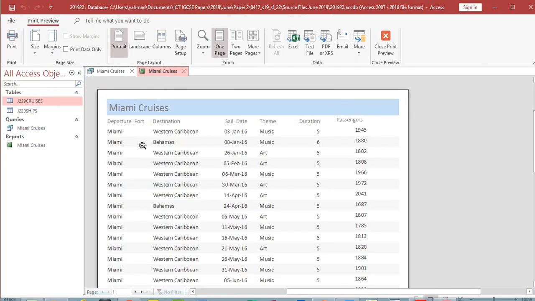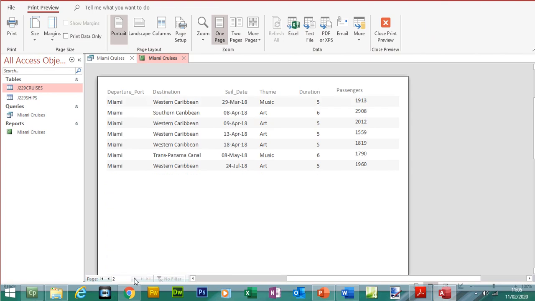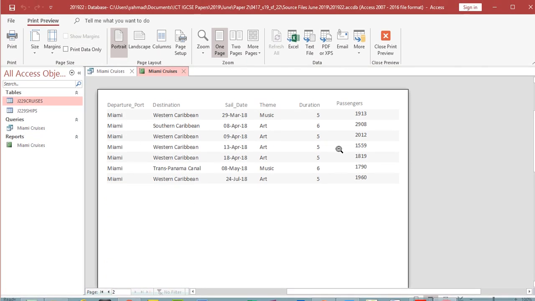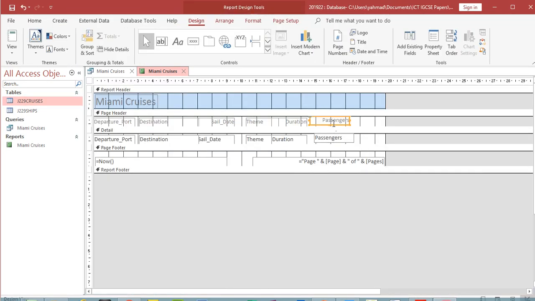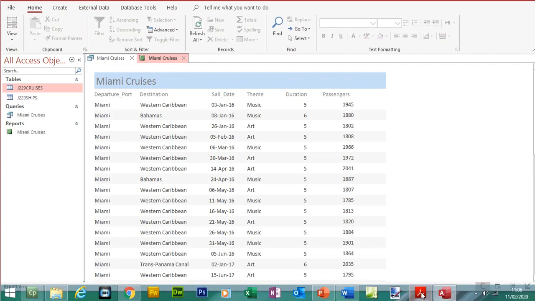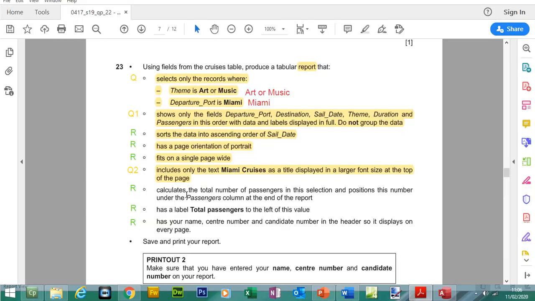Print preview. Okay, and yeah, it can be 2 pages tall, but as long as the data fits 1 page wide, so you can see all the fields are fitting. So I'm happy with that. Let me just bring this down slightly. Okay. Right. Done. Right, let's see what else we have to do.